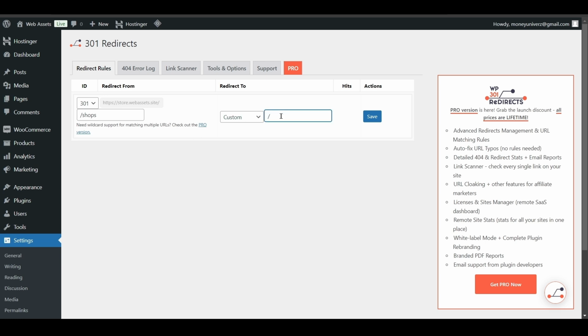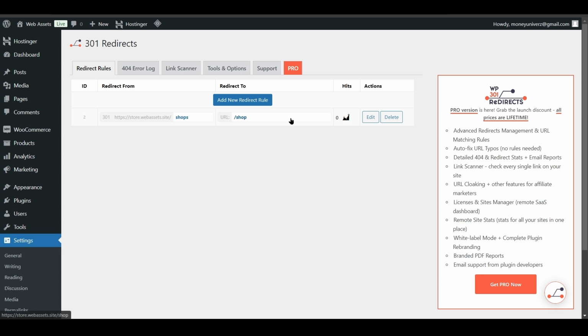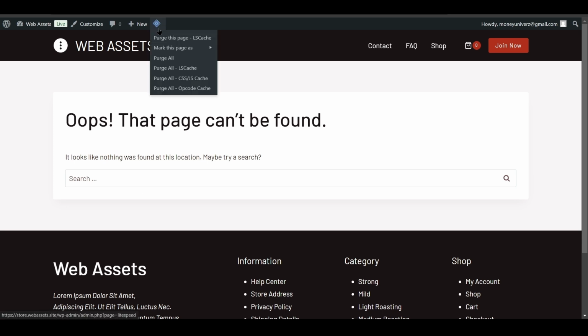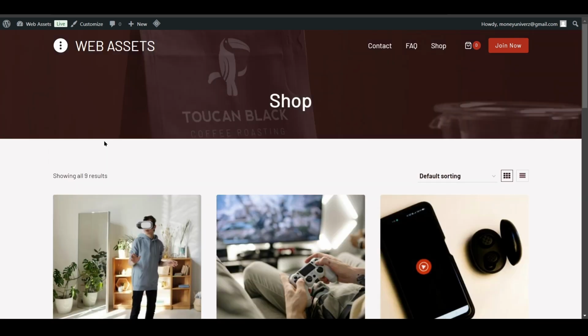So I'll just add this and SHOP without the S, and click save. Okay, so our redirect rule has been created. Now I'll go back to the shops URL, the one with the S, and refresh it, and it doesn't seem to work. It's not the fault of the plugin, it's actually the fault of the website, because there's some kind of caching issue. So I'll go ahead and use my caching plugin, and then you see it gets redirected to shop.